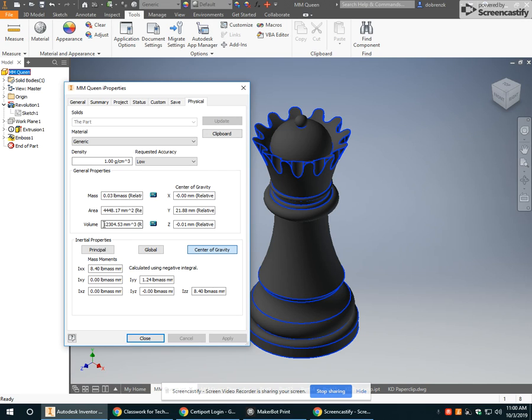So I ask you for the volume, and this is what I'm looking for, this 12,304.53 millimeters cubed, right? That's what you need to pull this up, do a quick calculation, and see if you're within 1% of this. And then if you are, great, go ahead and print.